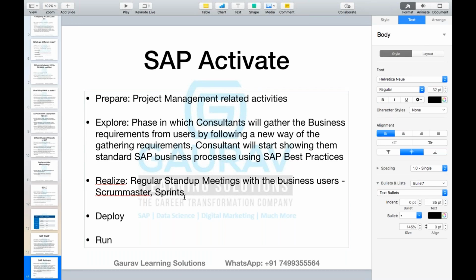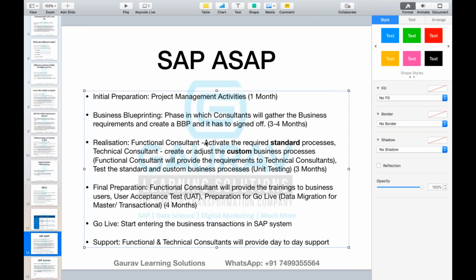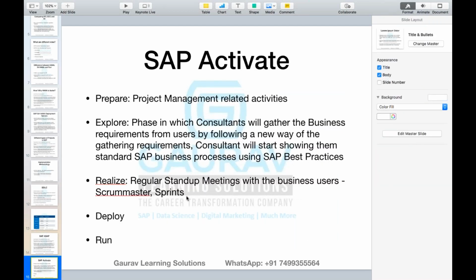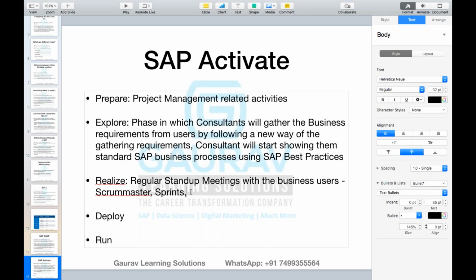Sprints means every week you will monitor whatever work has been completed, whether you found any challenges, and you will plan for the next week's activity. Okay, so the sprints will be done during the realization phase. Ultimately, you want to achieve the same thing: you want to activate the standard processes and adjust the custom processes. So the activities are the same, the way is different.